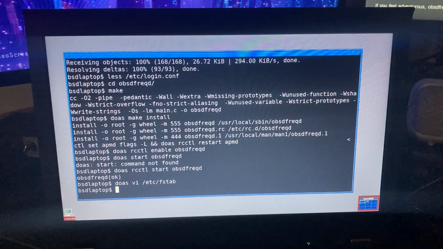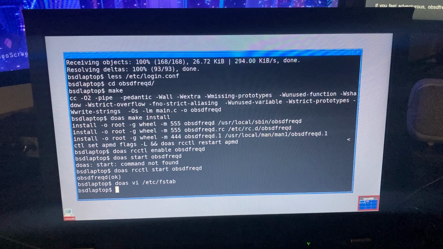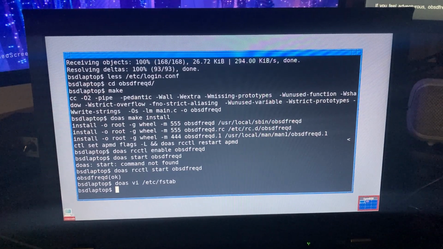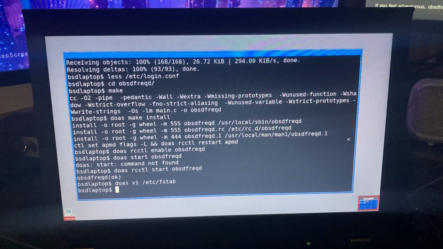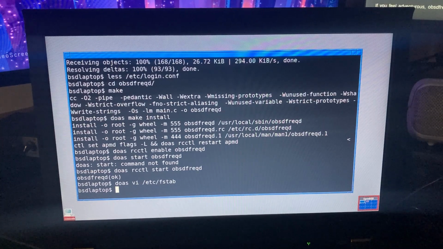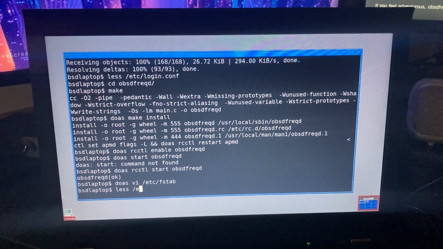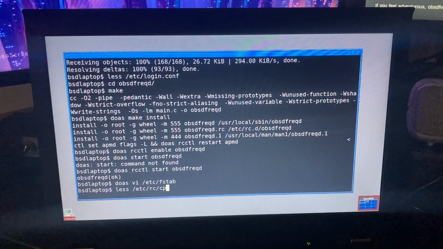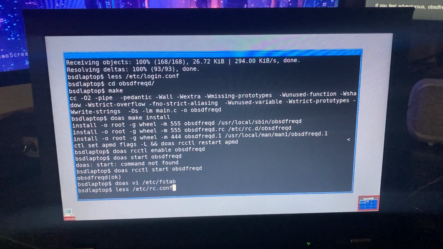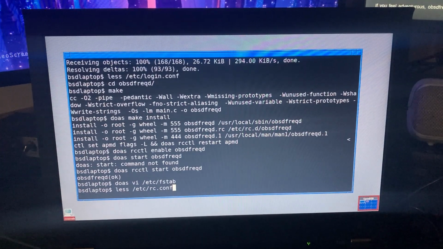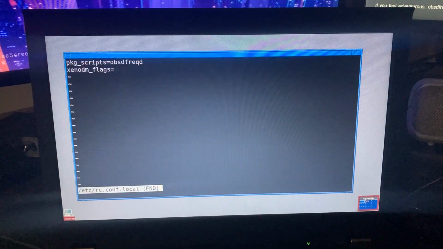Okay, so we enabled softdeps. We added the user to the staff login class. We installed and set up the OpenBSD frequency daemon. Let's see what else needs to be done. Let's take a look at our rc. You want to look at your settings in rc.conf.local. Most of your system settings are going to be in the /etc folder, and you always want to edit rc.conf.local, not rc.conf.